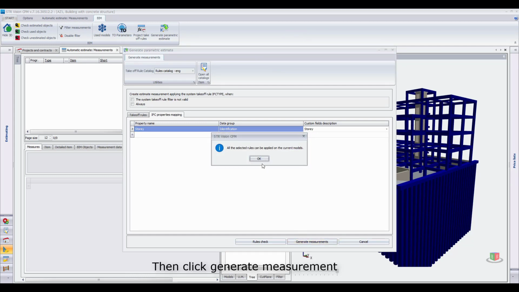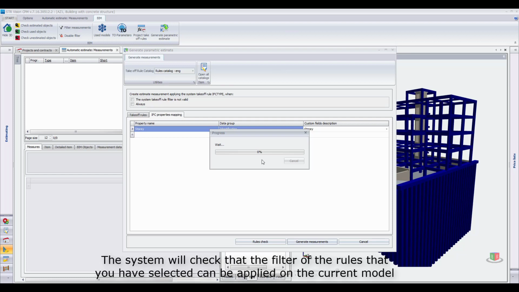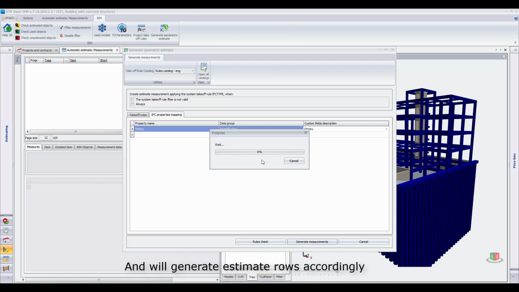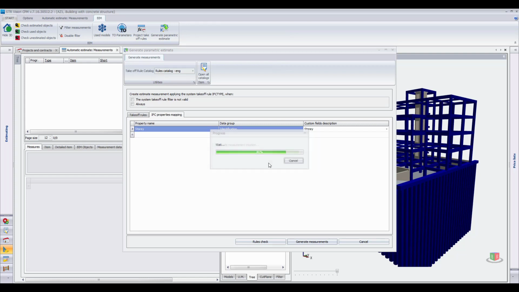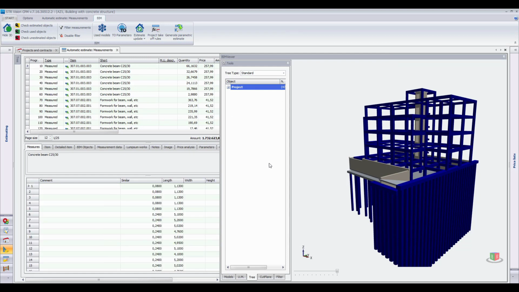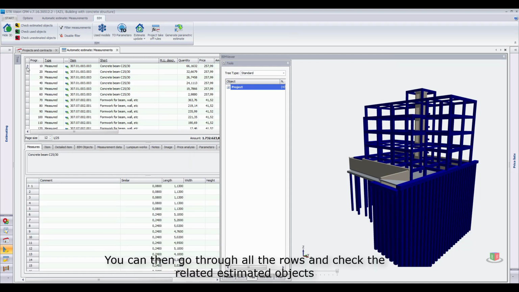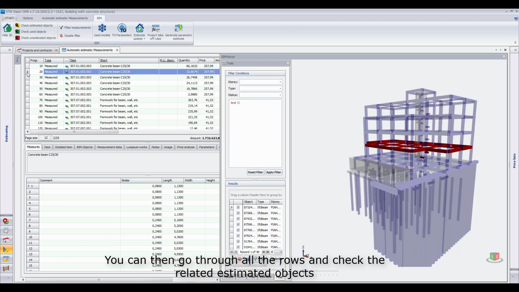The system will check that the filter of the rules that you have selected can be applied on the current model and will generate estimate rows accordingly. You can then go through all the rows and check the related estimated objects.